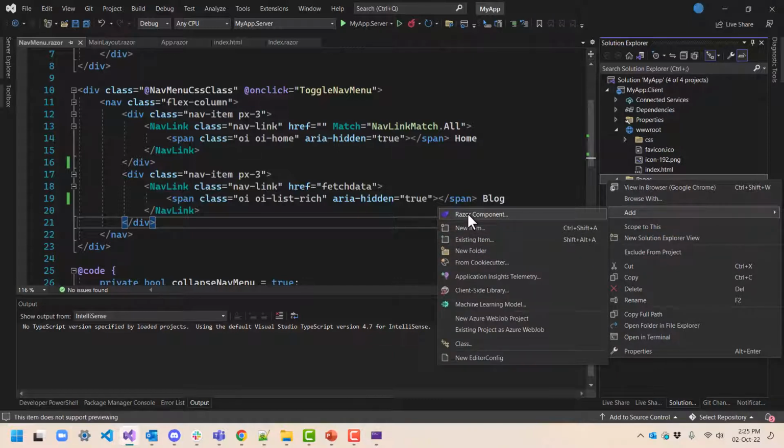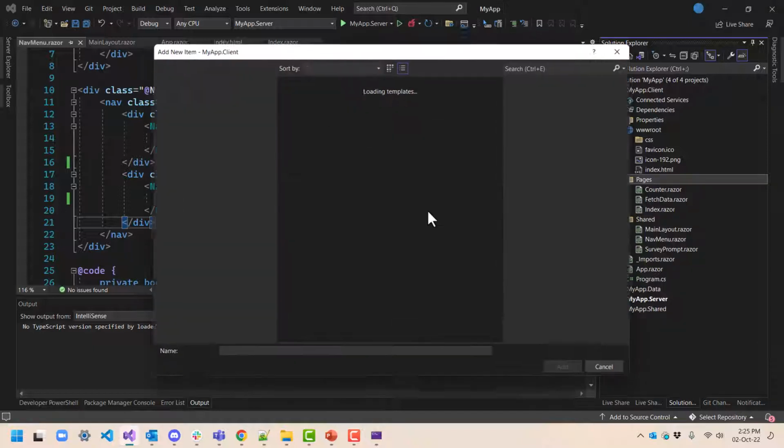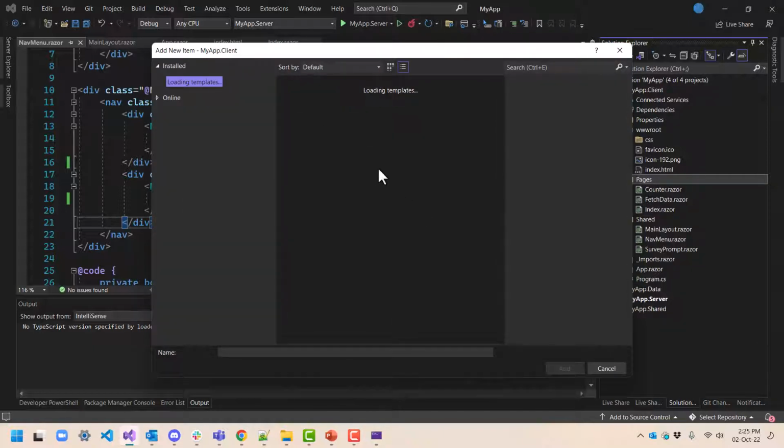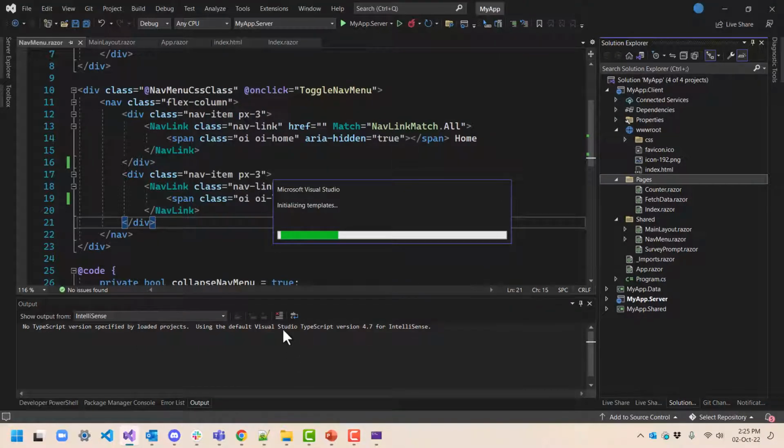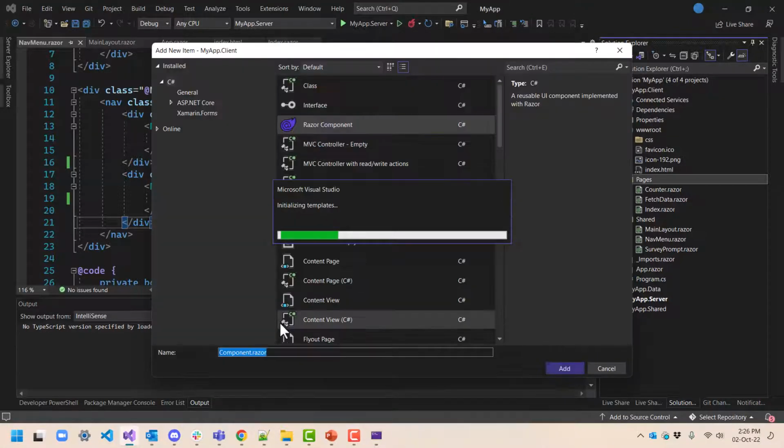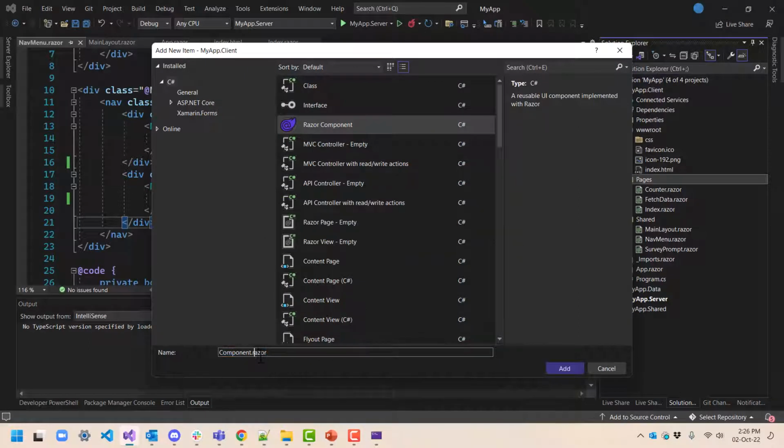And what you're adding is a razor component. So I'm going to add a razor component. And again, you see that .razor extension. I'm going to call this blog.